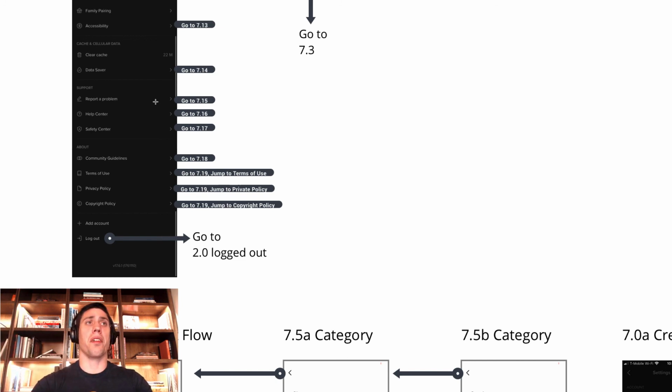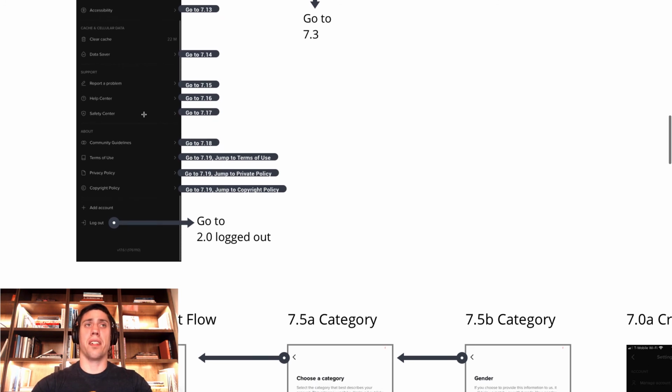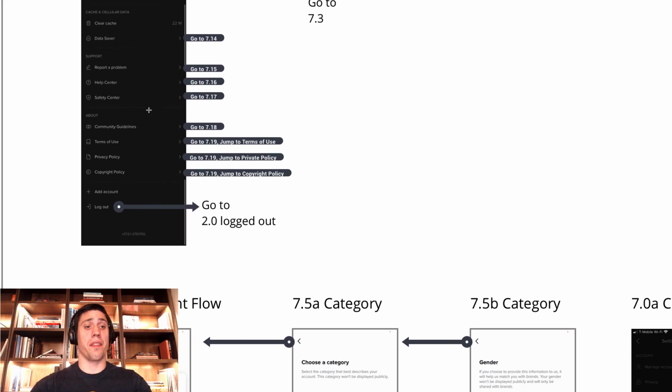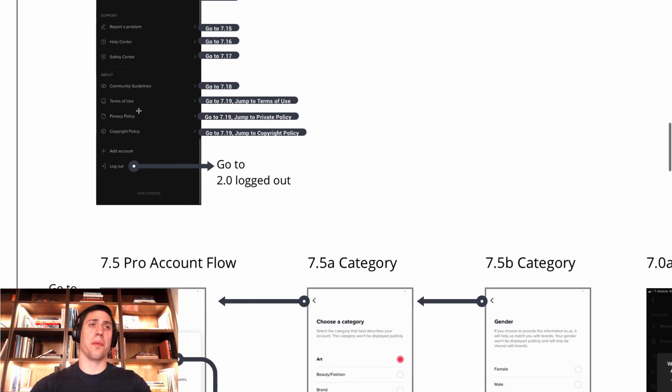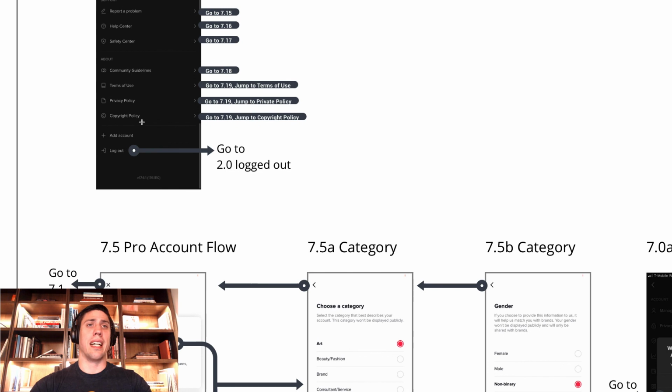So, very important feature. A Help Center is often very useful too, especially if a user doesn't know how to use your application. They can learn without asking you. Again, this is process improvement. And then, of course, under the About section, we have community guidelines, terms of use, privacy policy, copyright, etc.